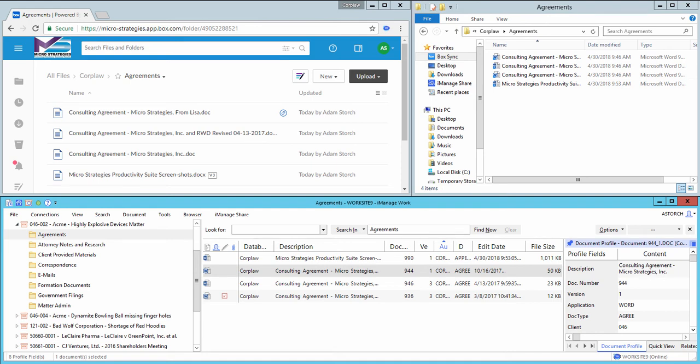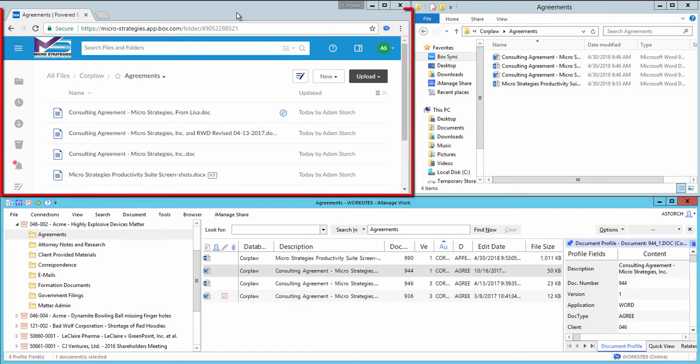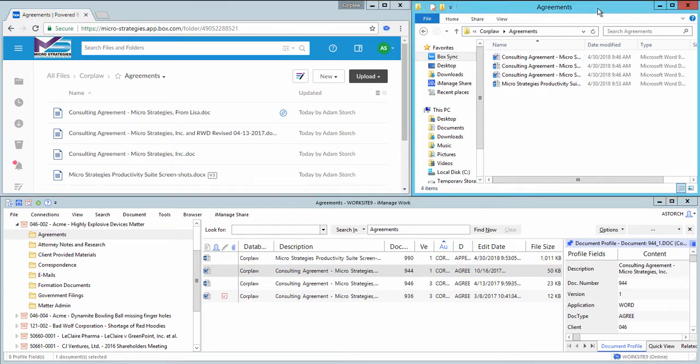Here we have three windows. We've got our Worksite iManage window right here. Of course, this is DeskSite. I've got my Box client right here. And then over here, I've got my local or Windows Explorer client on my desktop. Now, let's start from iManage.